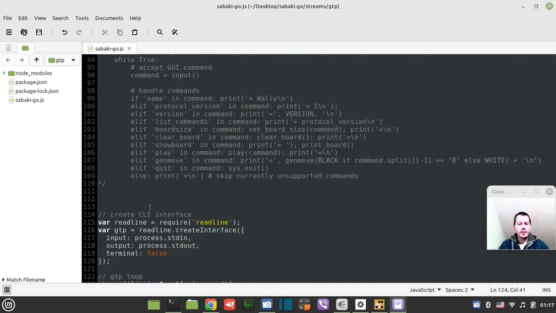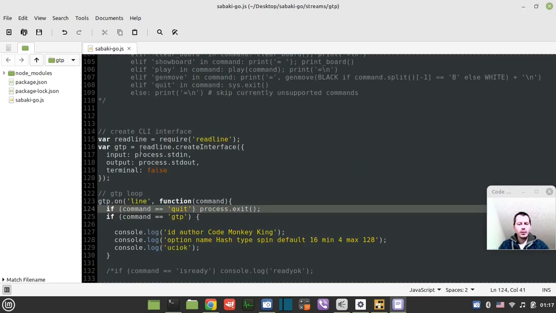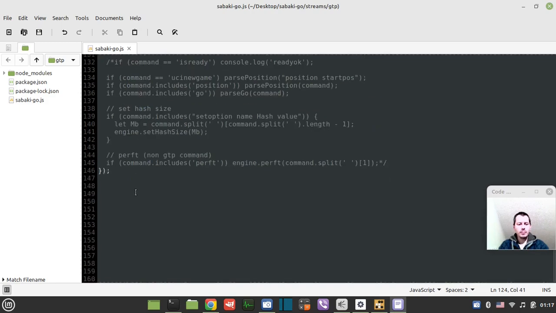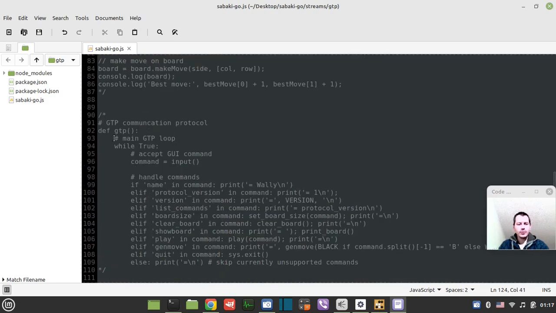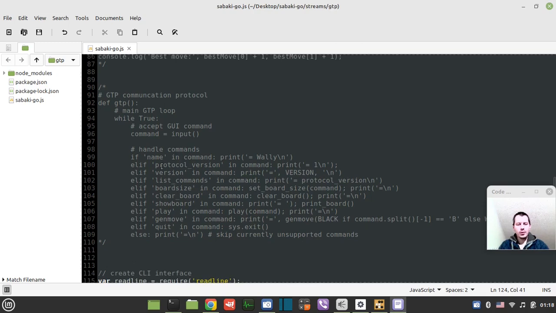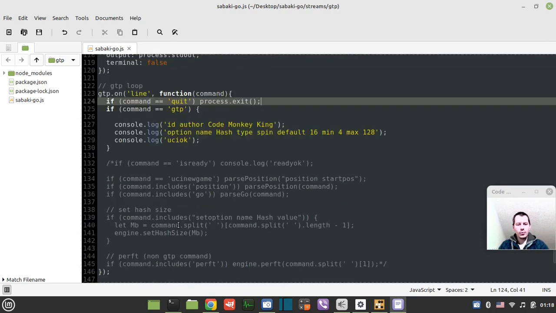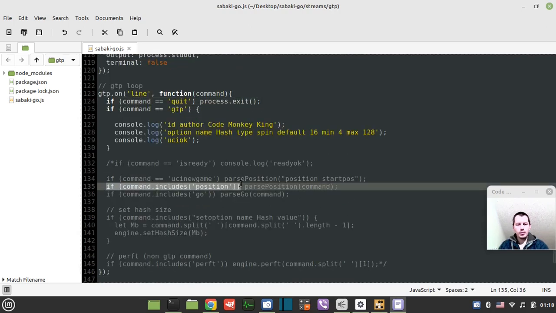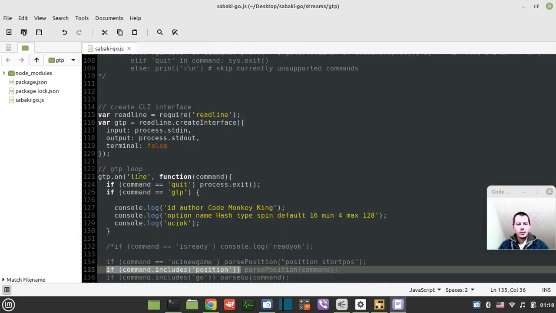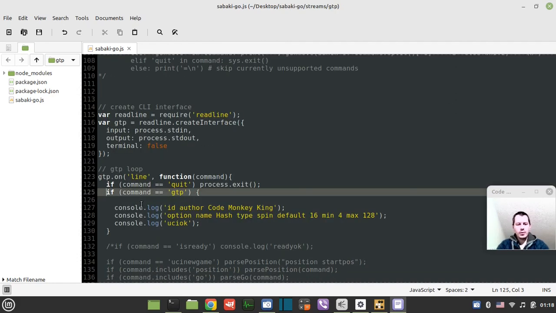Okay, so now let's implement these commands one by one. Yeah, so all this is absolutely fascinating. Okay, so command is equal to input. So in command, I should probably use includes. So if command includes, so like this.